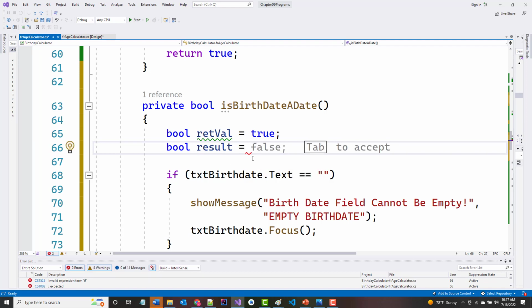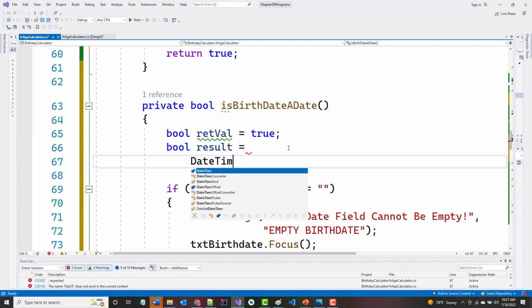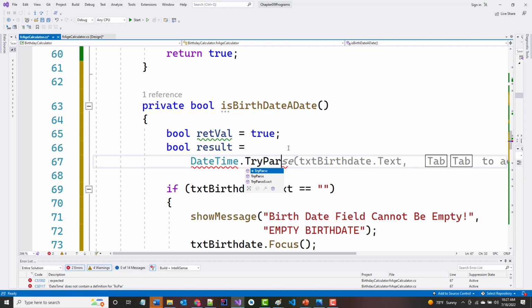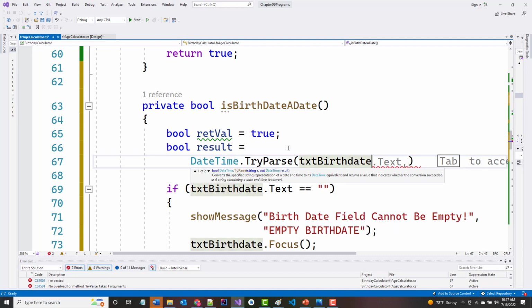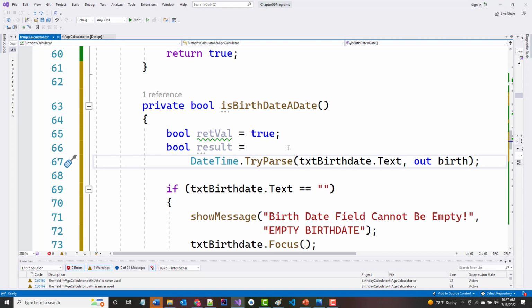Let me get rid of all. Well, I'll leave out the rest of this stuff. So I'm going to say, let's put it on a new line, DateTime.TryParse, and I want to parse what's in my birthday text field. And in my output, I'm going to use that birth thing that I gave you earlier. So I'm attempting to parse what's in there. It's either going to work or it's not going to work.